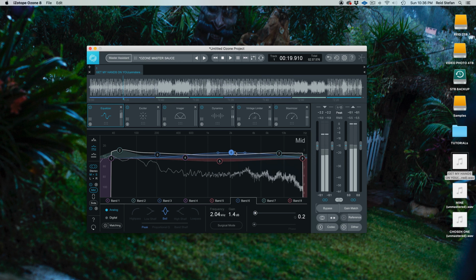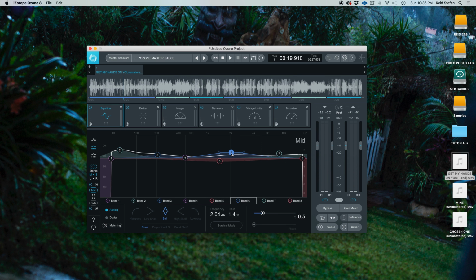I like pushing it all the way up and sliding it around. It's like sweeping the frequencies to find what you want to boost.